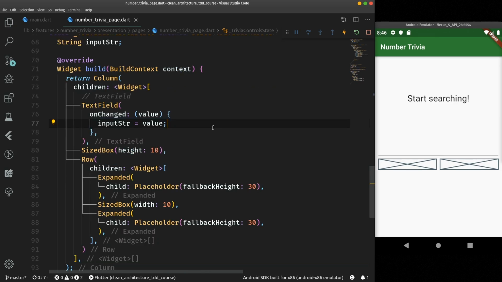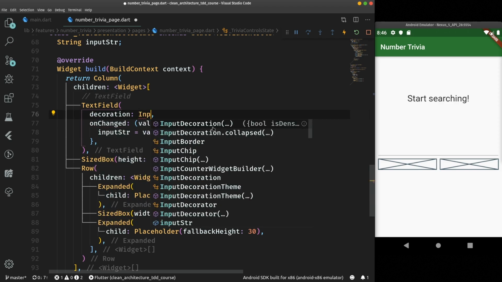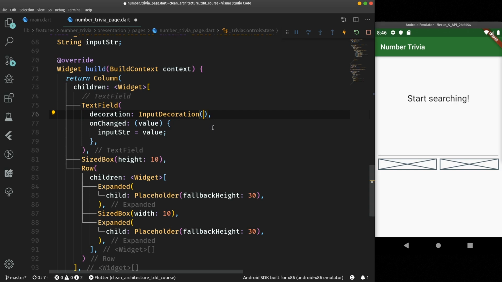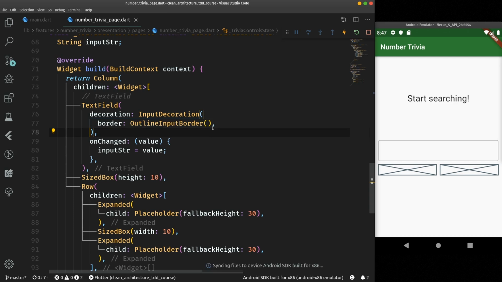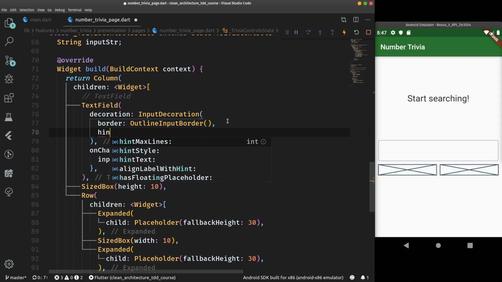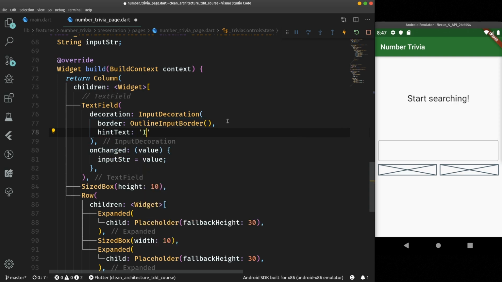All right, and after hard restart, the text field is visible in the UI, but it's looking pretty horrendous in my opinion. So let's add some styling in the form of decoration. So the decoration will be input decoration, and we're just going to set the border to be outline input border. So it's not going to have underline, but instead an outline. So immediately it's going to look much nicer. And let's just also specify some hint to the user what he should do with this text field. So we're going to say input a number.